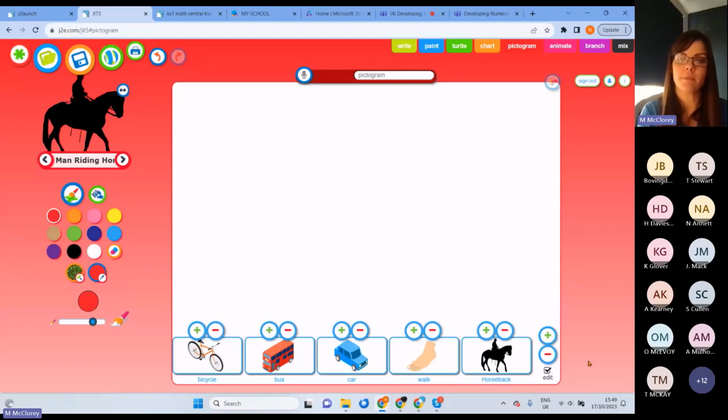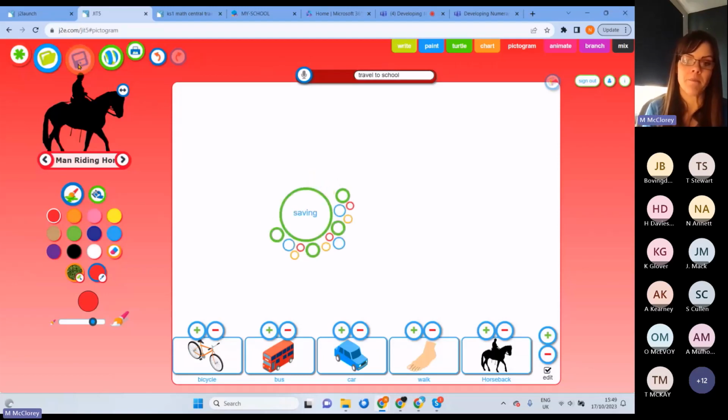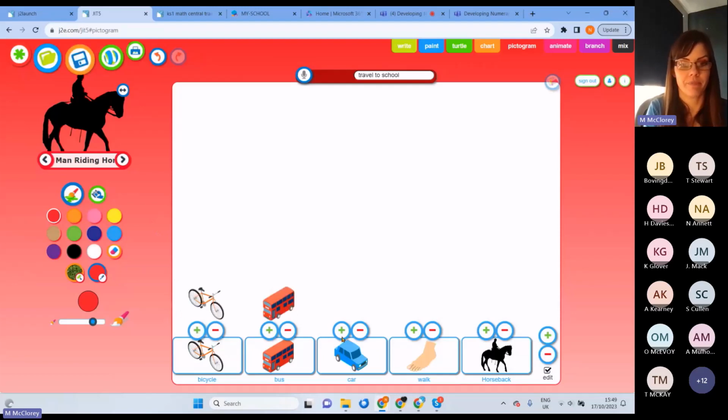So I could, if I wanted to, so travel to school, I can save that. Now I could get students coming up to the board and adding their mode of transport each, like this. Okay. Or I can share it with them to use individually.